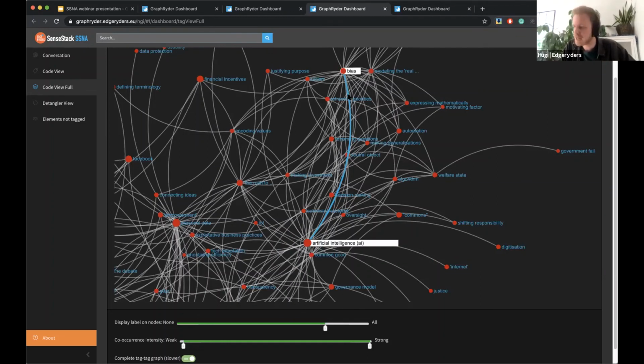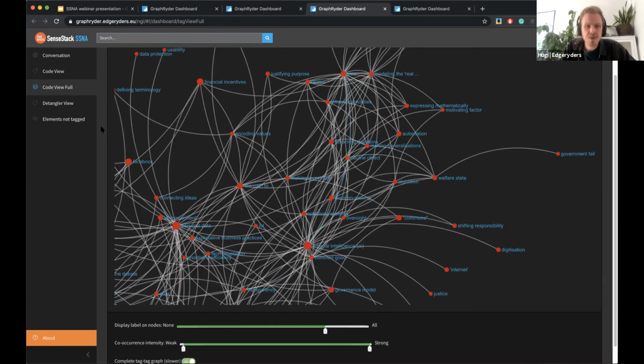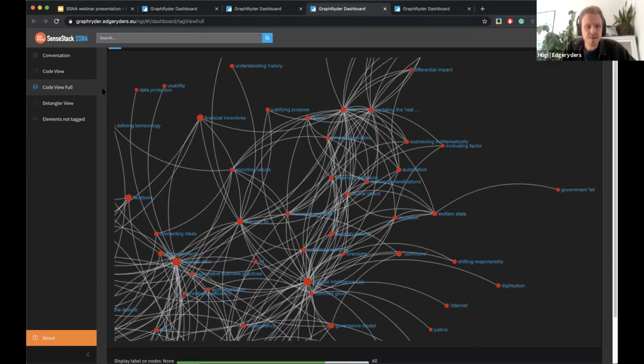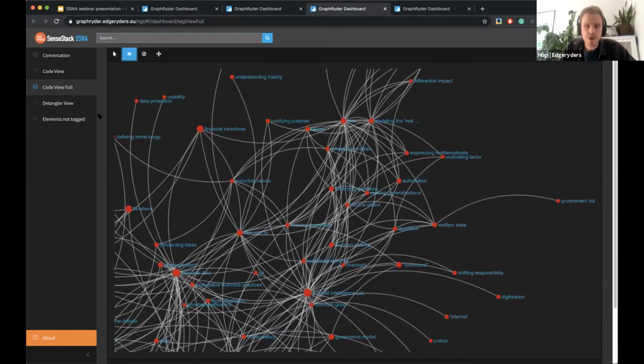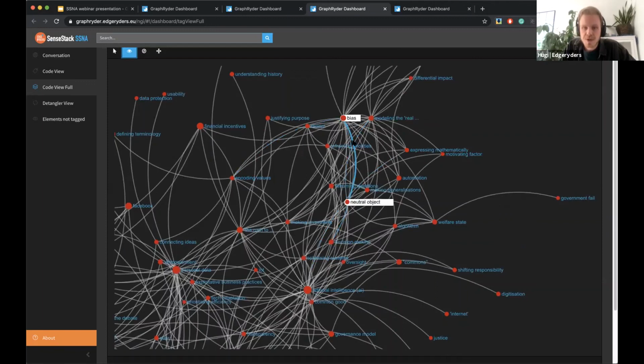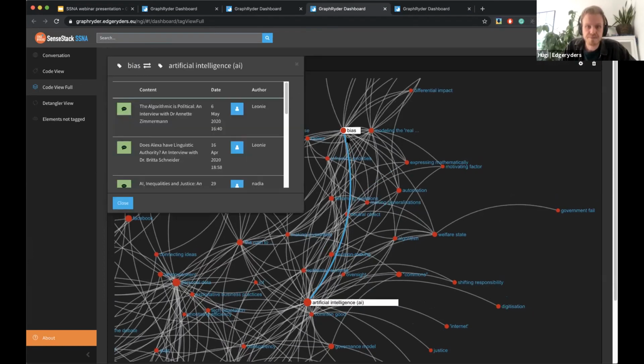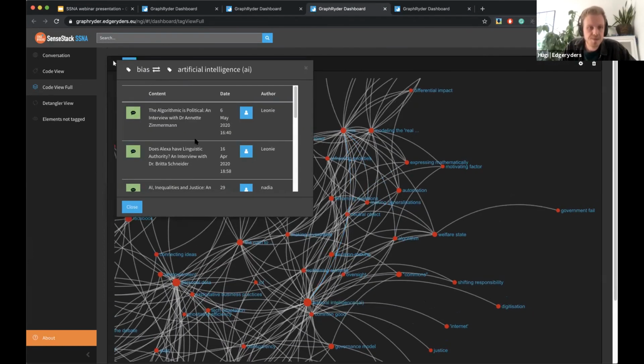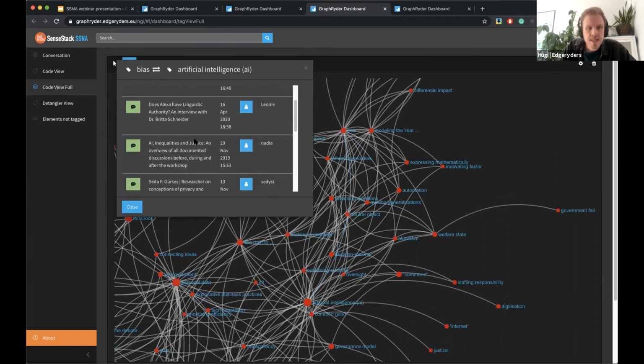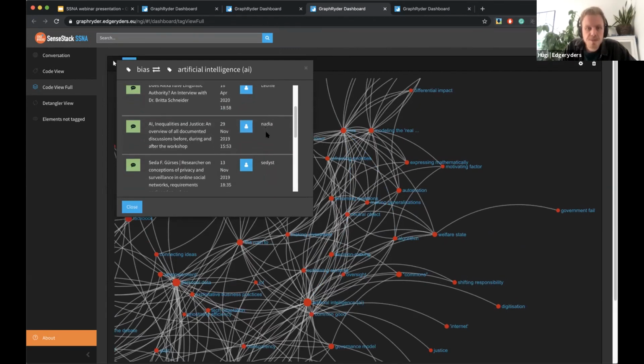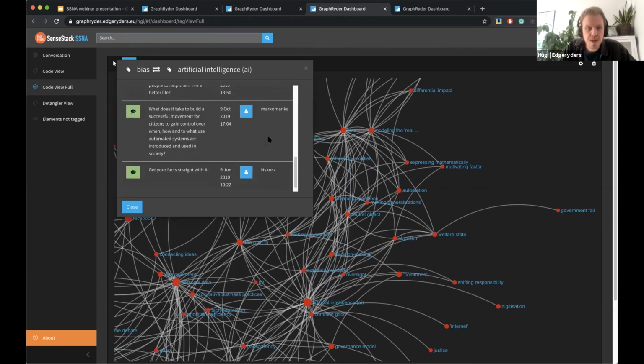And bias is also connected to quite a lot of other things. Now, say that I wanted to understand not just that bias and artificial intelligence are co-occurring as codes, but how they are occurring as codes. What are people saying when they are referring both to bias and to artificial intelligence at the same time? Then I can look at that edge between those two things.